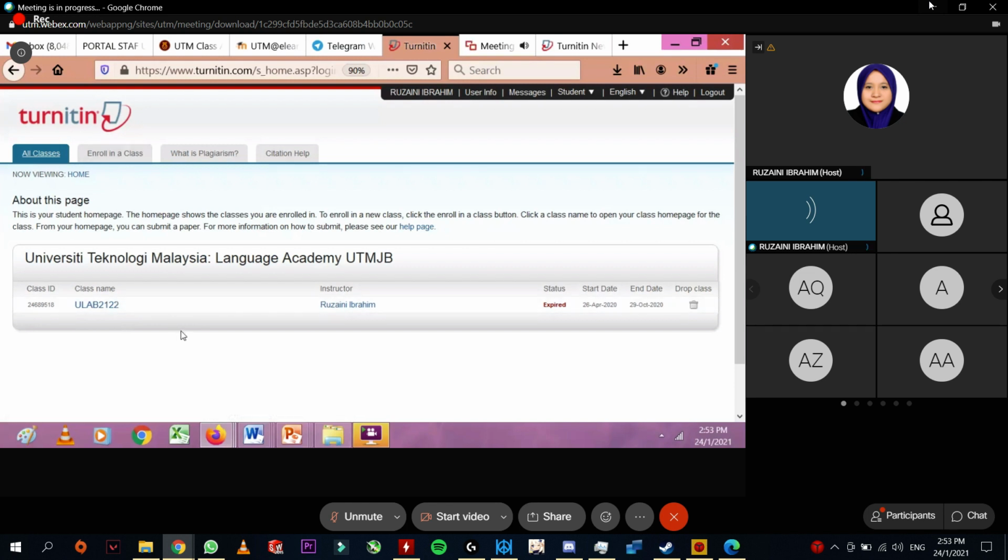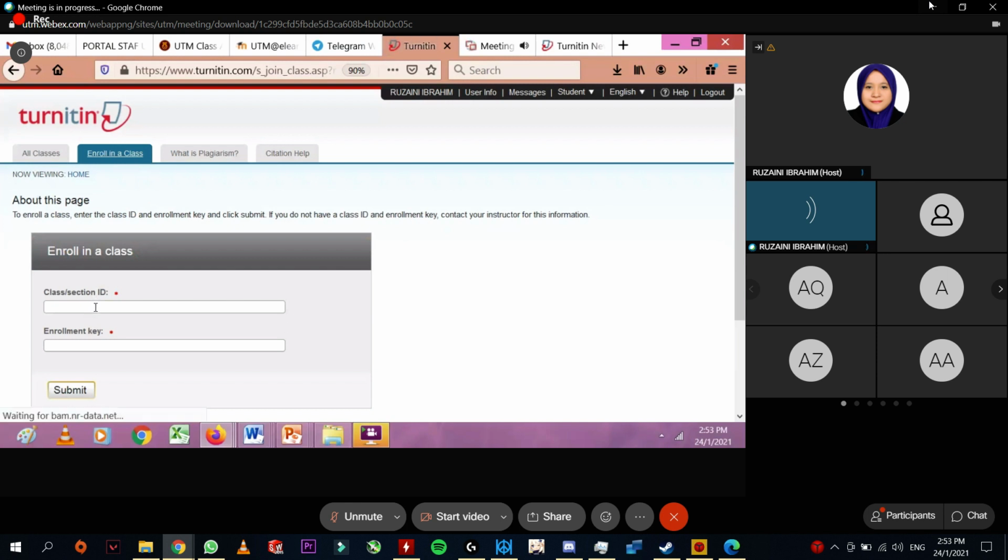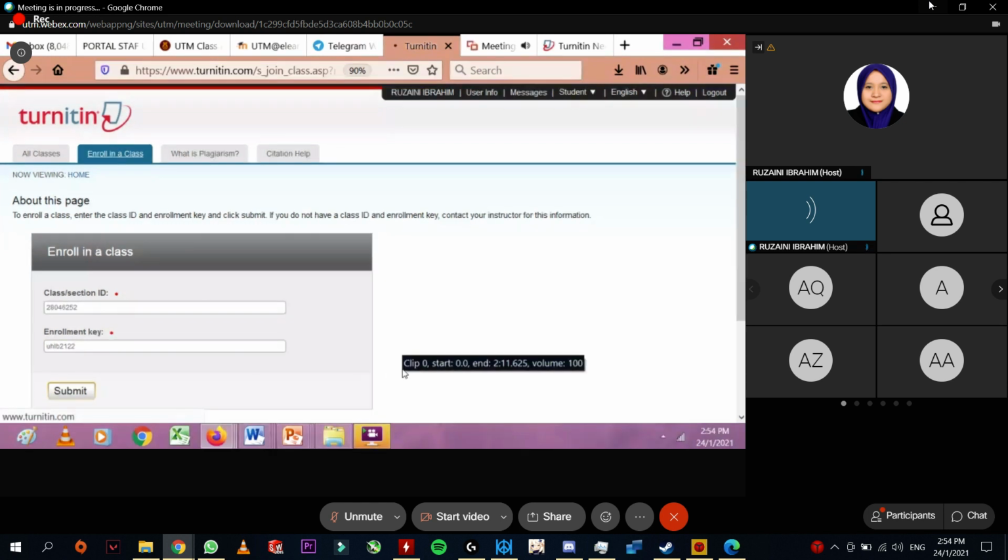After you log in with your student account, if you already have an account, enroll in a class, and then you have to include the class ID and the enrollment key. I'll put the class ID here, the one that I showed you just now, 28046252. Then the enrollment key is just your code, UHLB 2122. Then submit, and you should be added to the class.